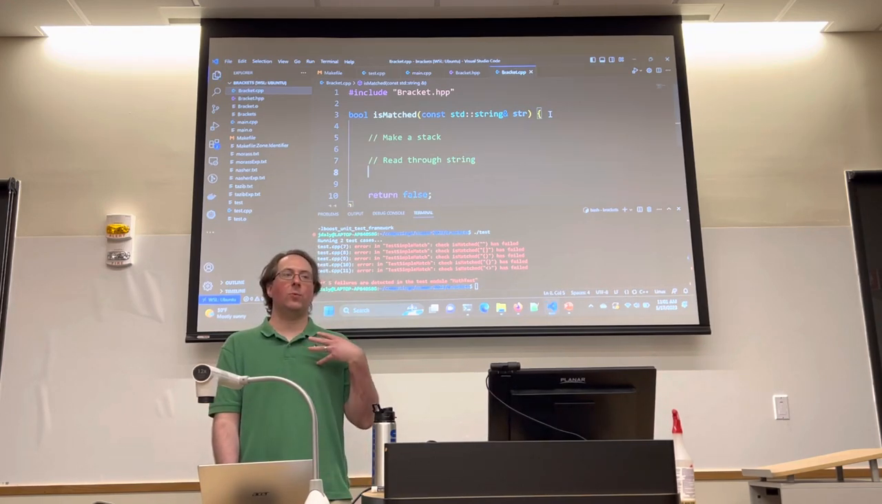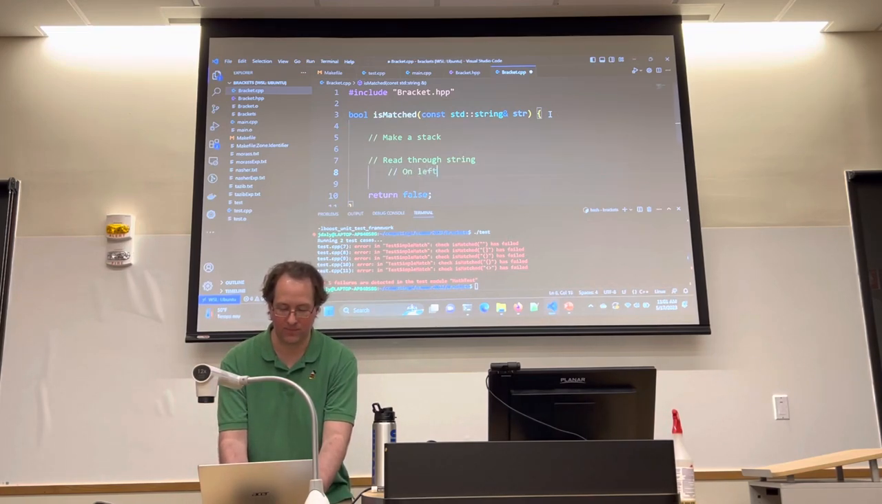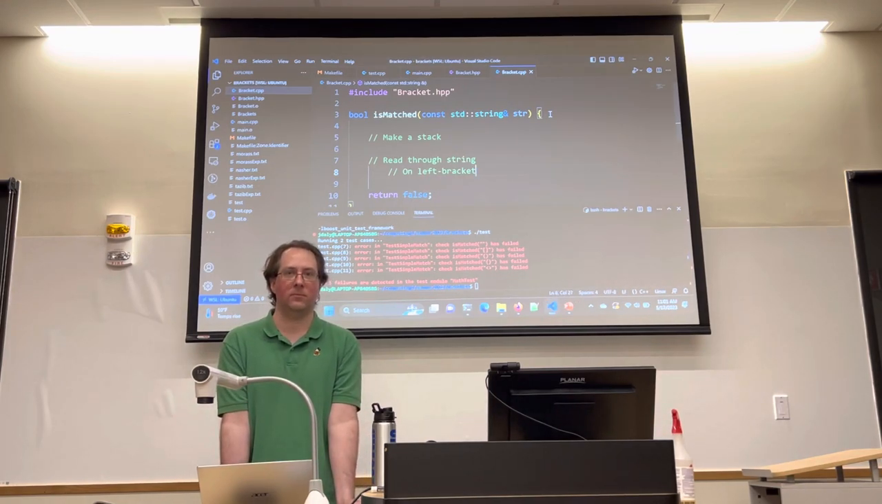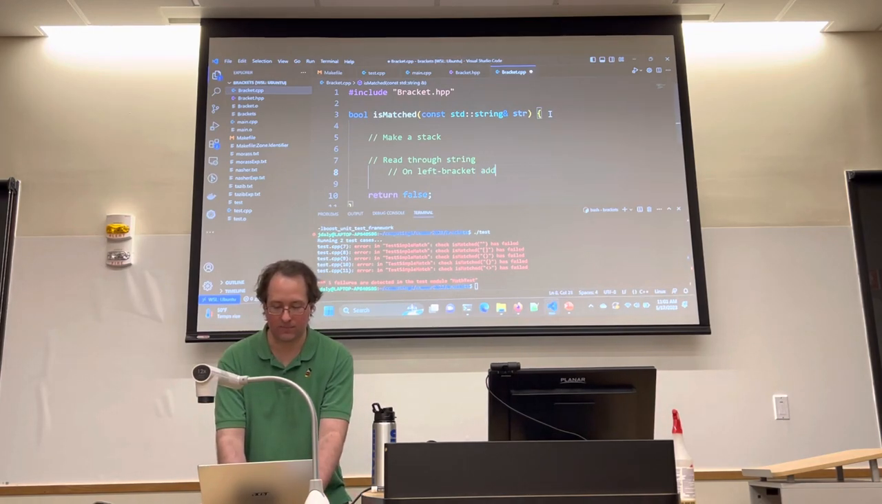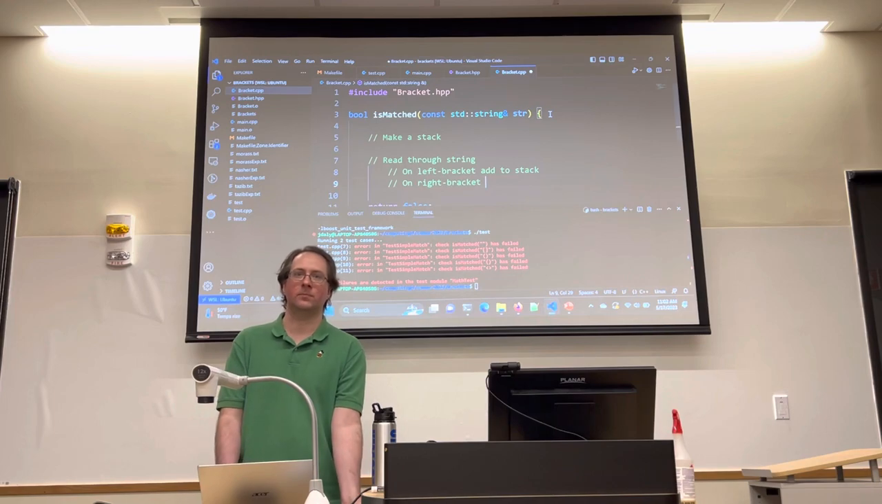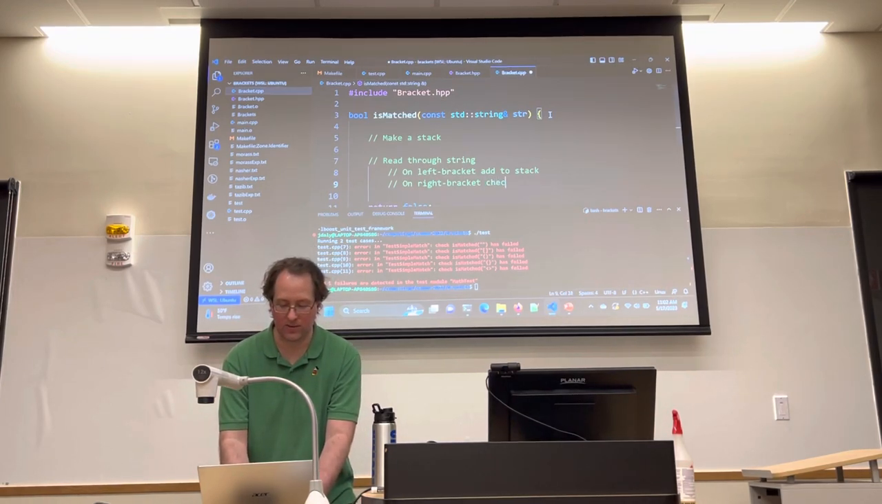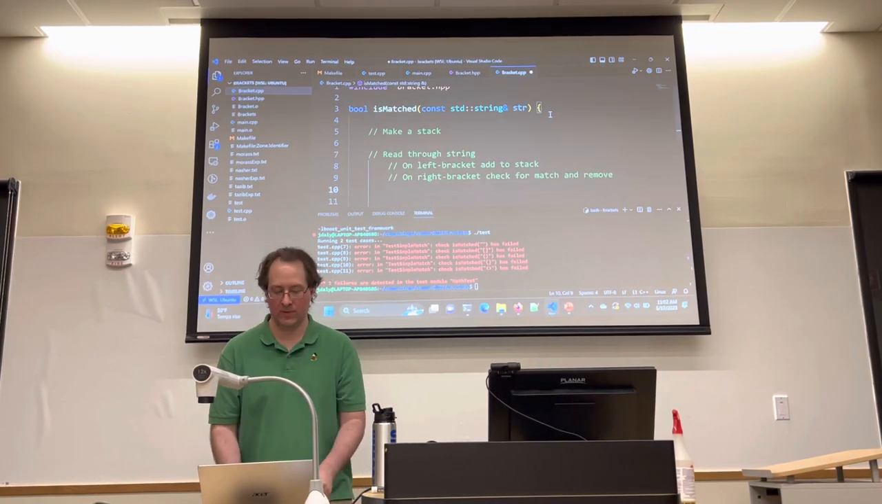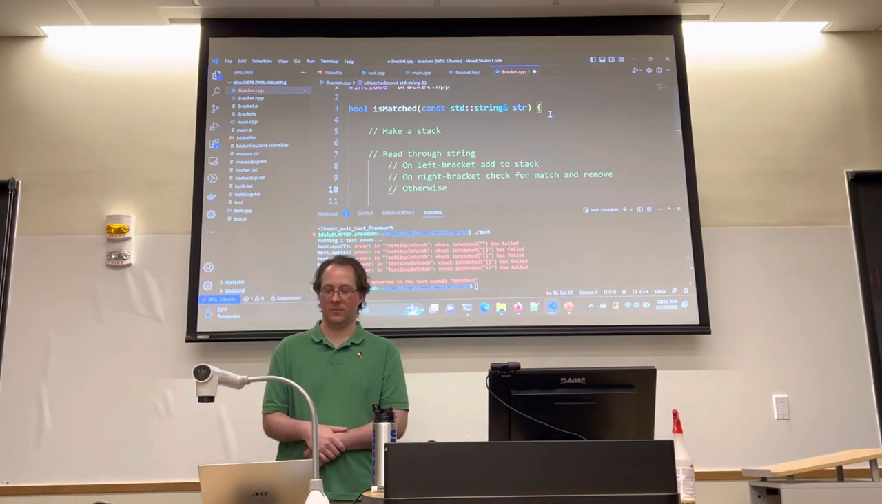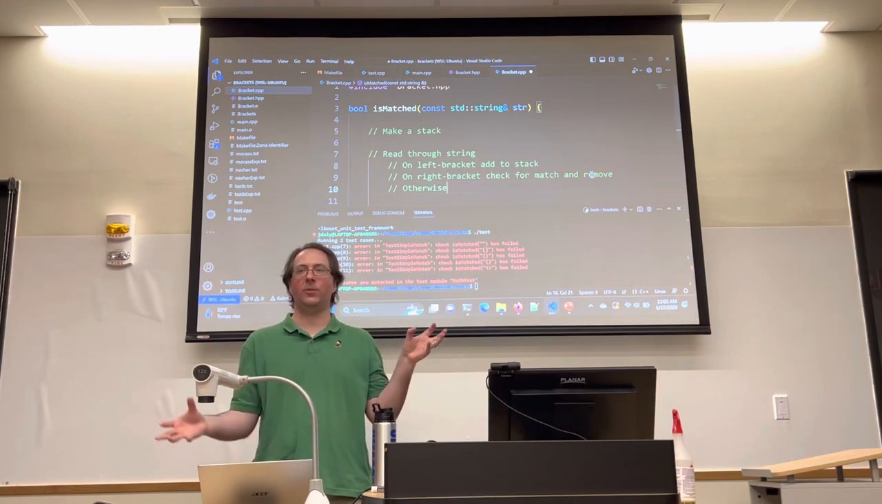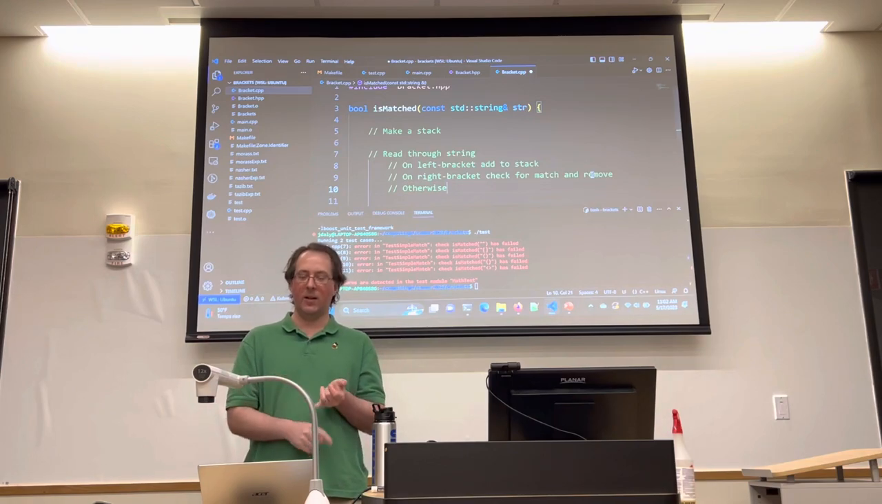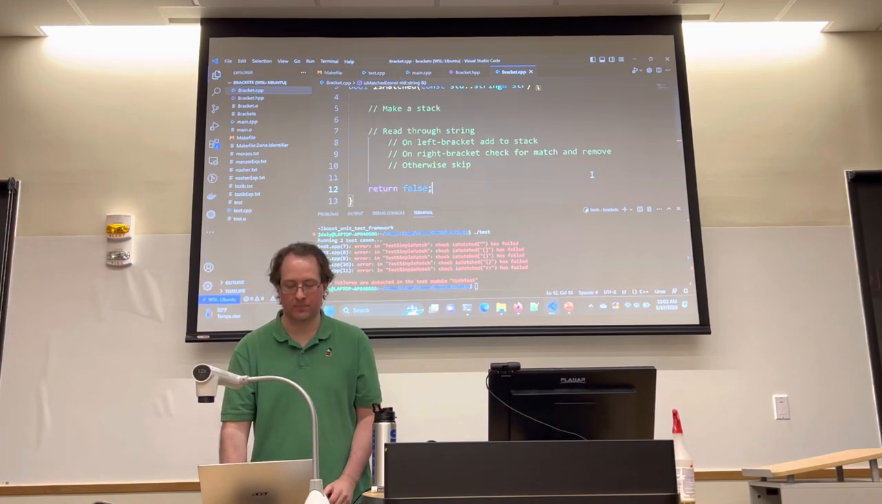All right. So we read through the string, and if we get a left bracket, what do we do? Add to stack. On right brackets, what do we do? If it encounters the right bracket of the most recent left one, then pop off the stack. So check for a match and remove. If it doesn't match, then just return false. We'll handle the specifics of what that means later. If it's not an L bracket and it's not an R bracket, what do we do? Continue reading, otherwise skip.